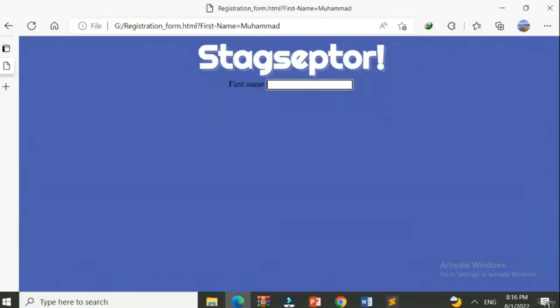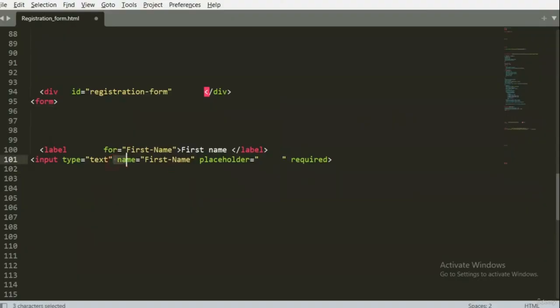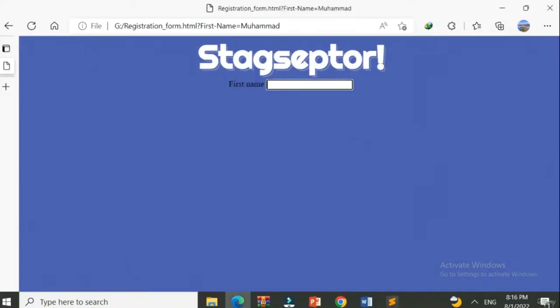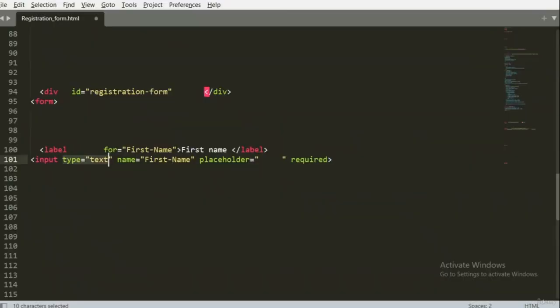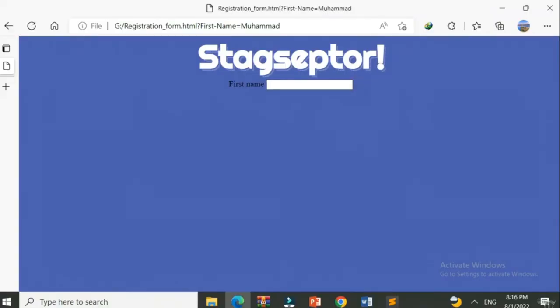I mean, that looks better, right? So the name is first name, and the type is text. Okay, so this is the first name and type is text. And then we created a label for this bracket. This whole box, it's a rectangle. And then on the left side, we added a label.